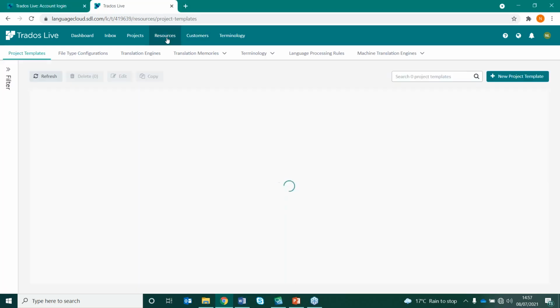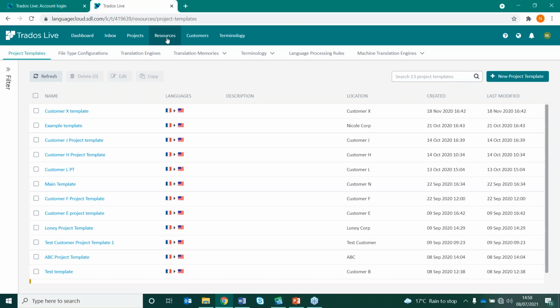Next tab along are your resources. Now, this is where you'd come to set up any translation memories, any term bases, any project templates you want to work with. If you're already working with Trados Studio, you'll be familiar with these concepts. Hopefully, if you've seen some of the other presentations this week, you'll understand what the resources are for. They're exactly the same in Trados Studio, our desktop product. So you've got the same translation memories, term bases, and project templates there as well.